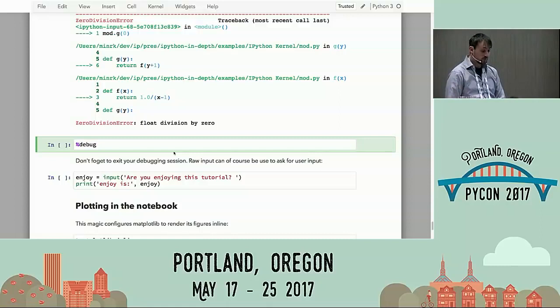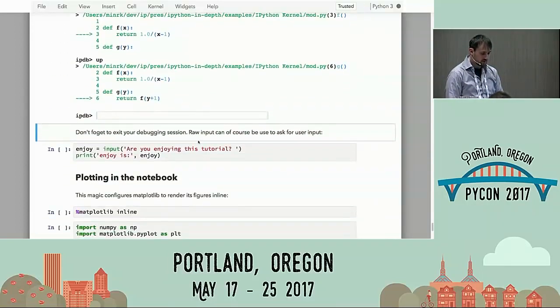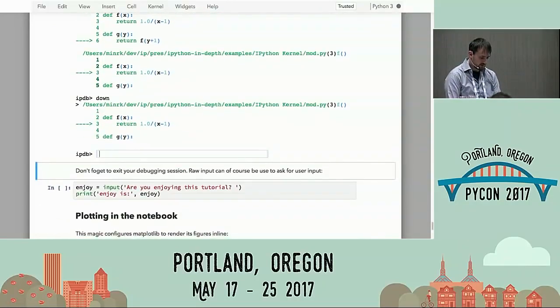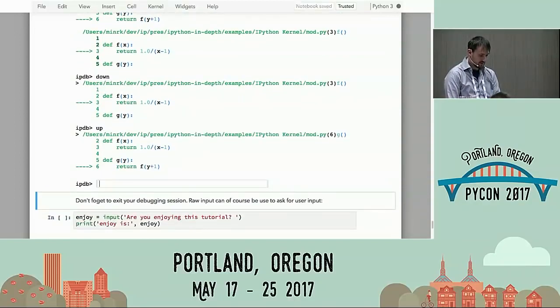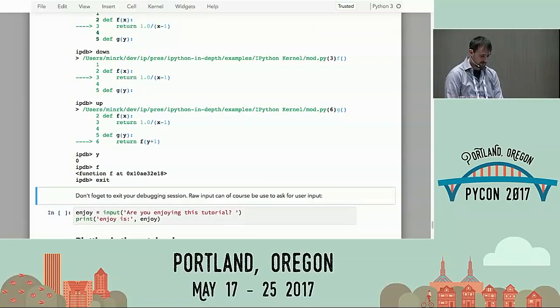to any prompt. So if we use the debug magic, so I just raised an error, and now I want to do some post-mortem debugging, saying, okay, now let me get an interactive session that lets me poke around those stack frames. So I can do %debug, and you can do debugger commands like BT for backtrace, go down the stack, up the stack, and then say, okay, what's y there? What's f? Exit.